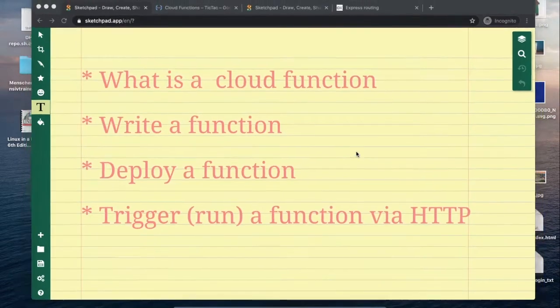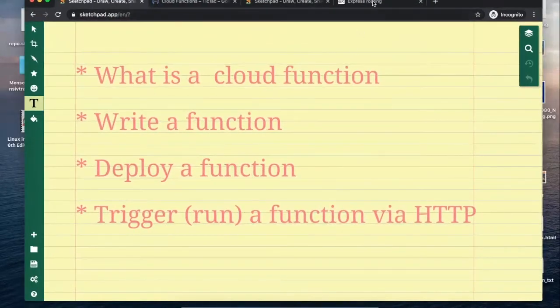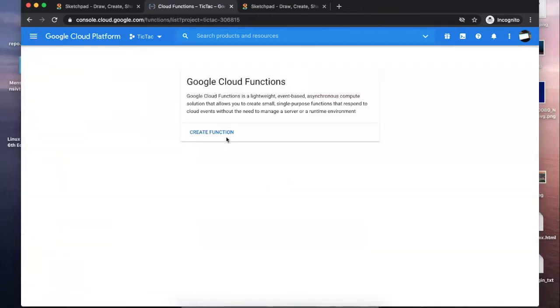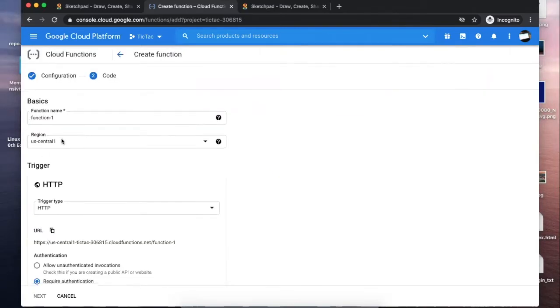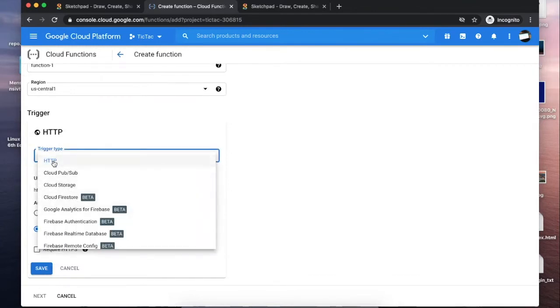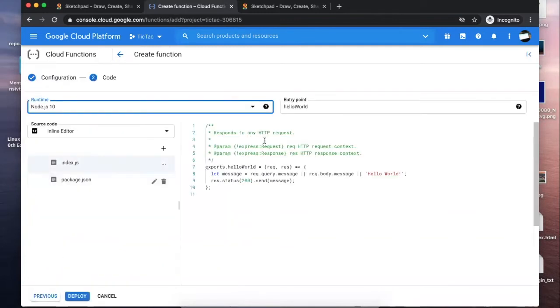So let's write a function. Let me navigate to create a function. You select Cloud Functions and click Create Function. Here you give it a name, set the region, and select the triggering event type. In our case, this will be HTTP because it will be accessible to the internet. So it's an HTTP API, and it can be public or internal. We are going with public. Create it, and here you can write your function. We are using the JavaScript runtime.